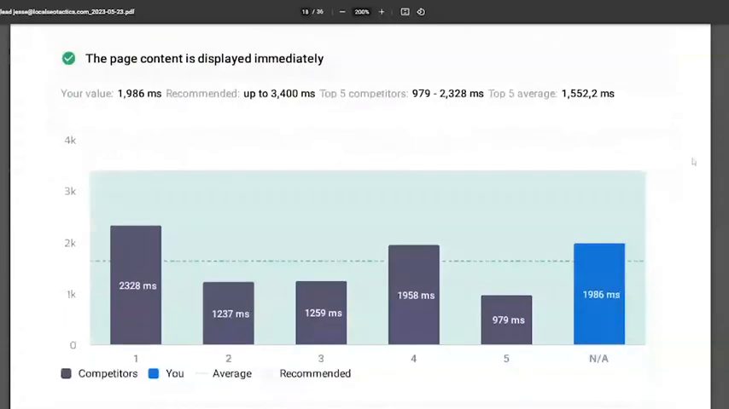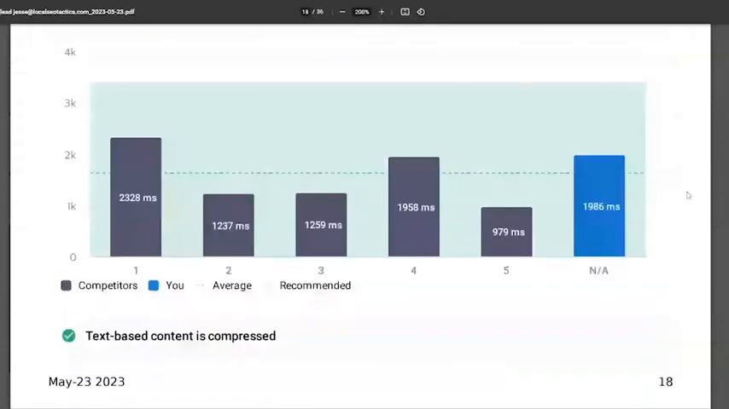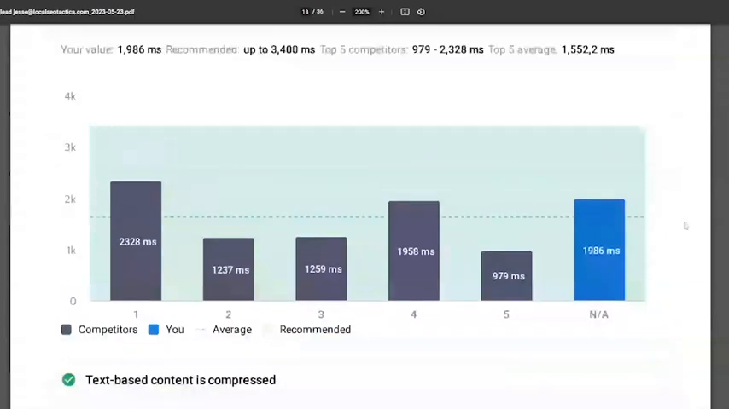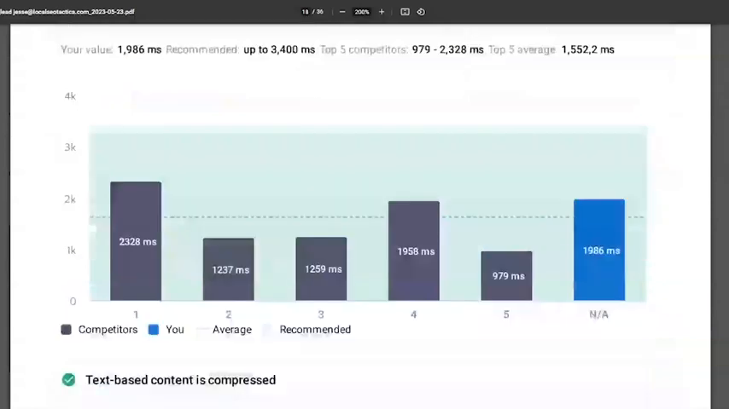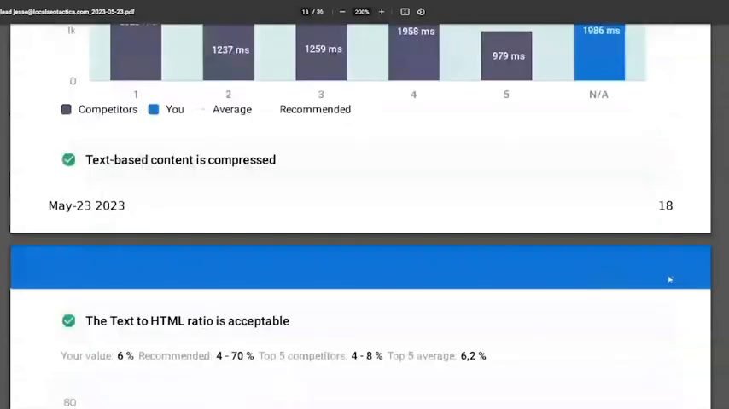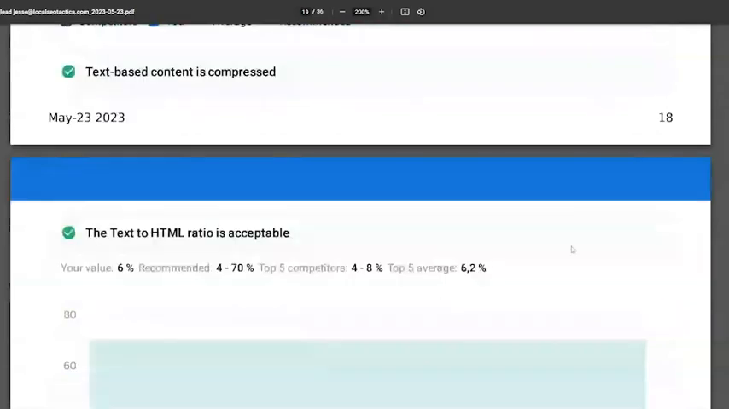Next section, page content is being displayed immediately. We're at 1986 milliseconds. Recommendation is up to 3400. And here again, we're a little bit on the higher side compared to some of our competitors. If we think about, again, some of the bulk, the JavaScript, things like that, we have some parts of our page that load quickly and are accessible, but there's still maybe some bloat and some things that we can do to make it even better.